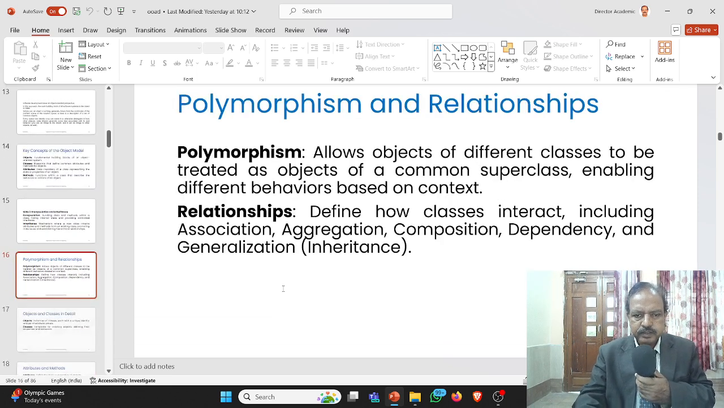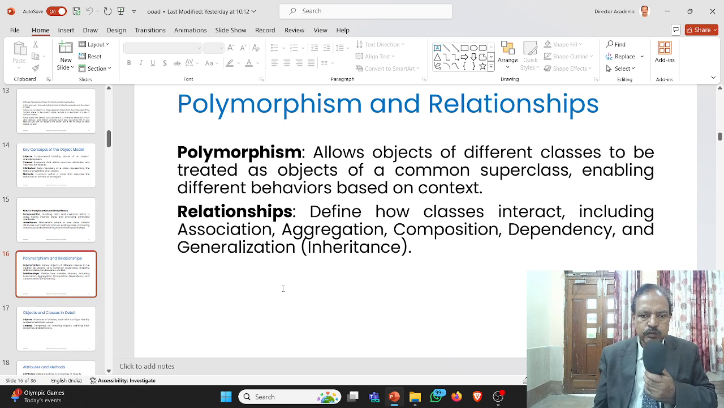And also hierarchical relationships. Then we go to polymorphism and relationships. Polymorphism allows objects of different classes to be treated as objects of a common superclass, enabling different behaviors based on context. Poly means many, morphism means form, so it can take many forms. This is one of the object oriented concepts. Then the relationships: you see, relation here is not father, mother, brother, sister. This is not the relationships.